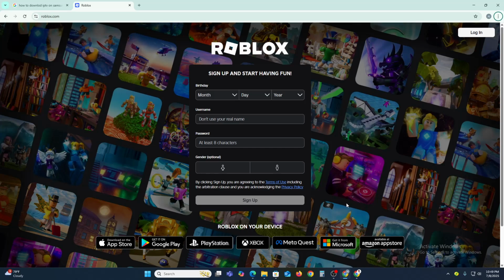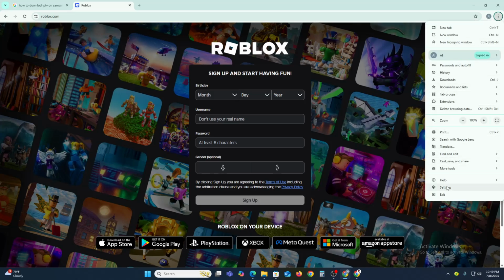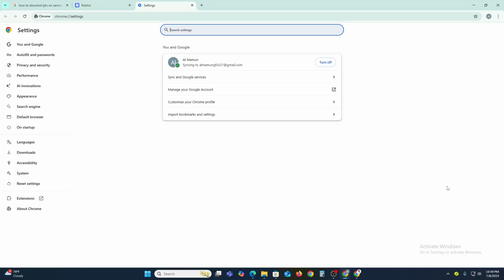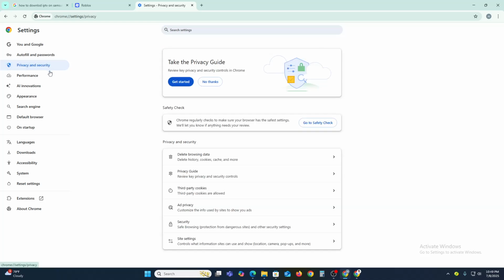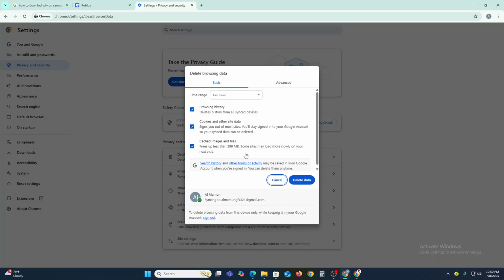If the problem is not fixed, you can go to the three dots in your browser and go to settings, scroll down, and here you can see privacy and security. Check to clear the browsing data, select cookies and other site data, then clear it, delete, restart the browser and try again.